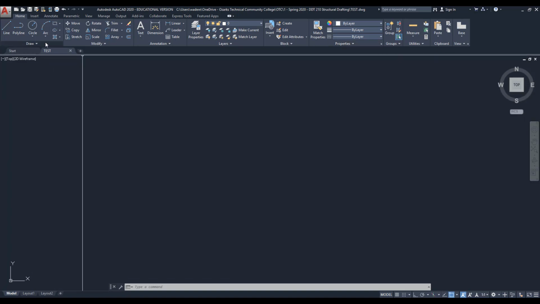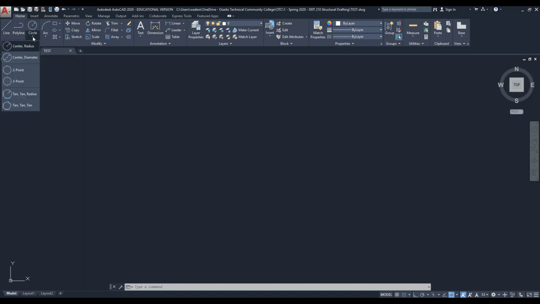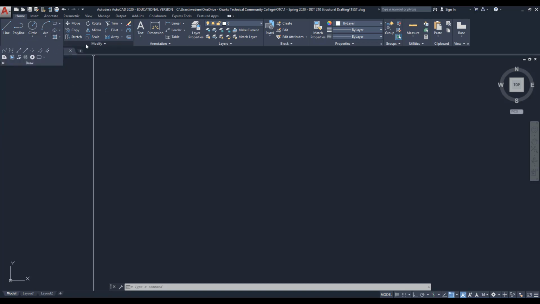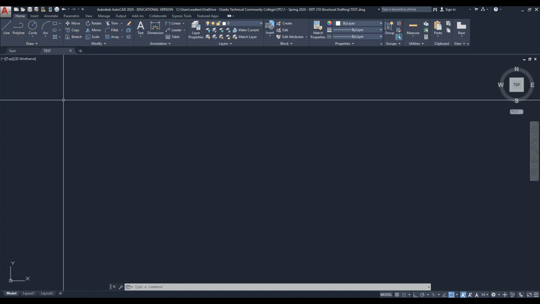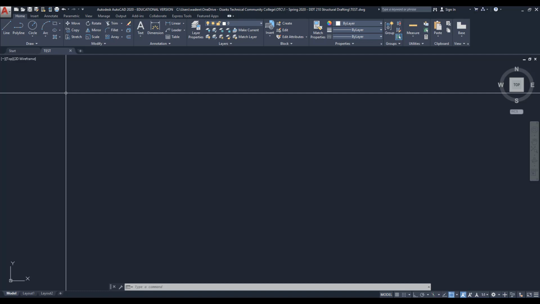So if I want to use one of these tools, you'll notice I have a line, I have a polyline, I have a circle, but my circle has an arrow under it. If I click on that arrow, you see I have other options. Depending on the information I'm given, that will help me decide which one of these tools I need to use to draw my circle. Again, I have a few more over here. These are the commands that Autodesk feels are used the most. Again, all of this can be customized depending on what you're doing.